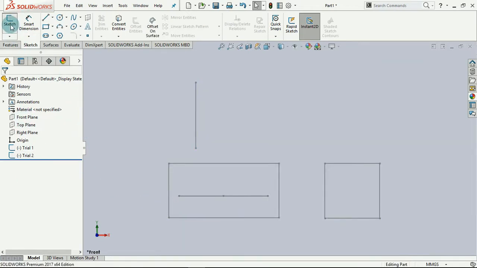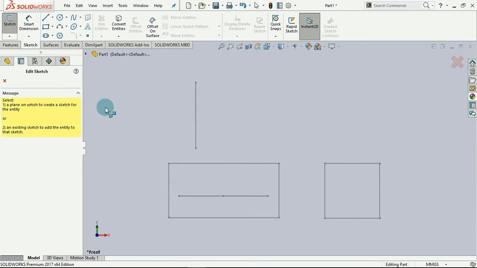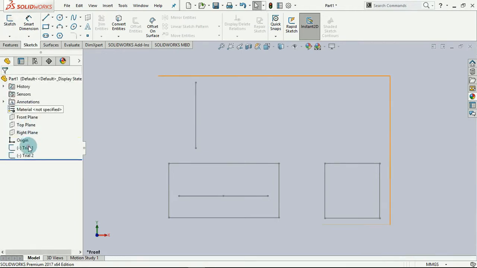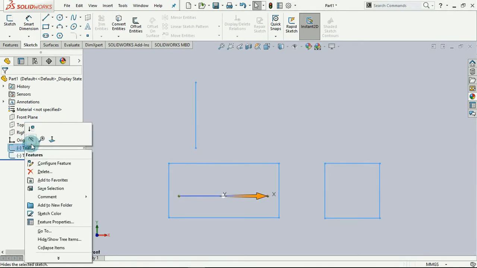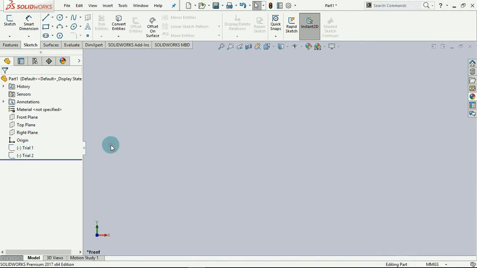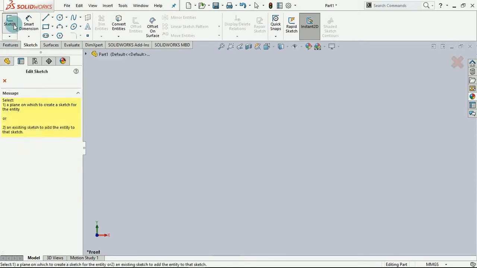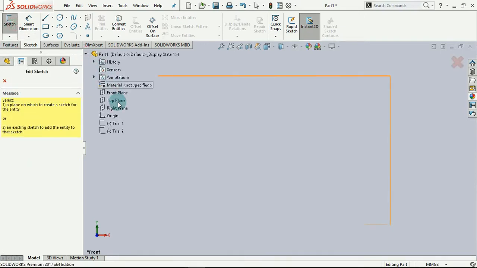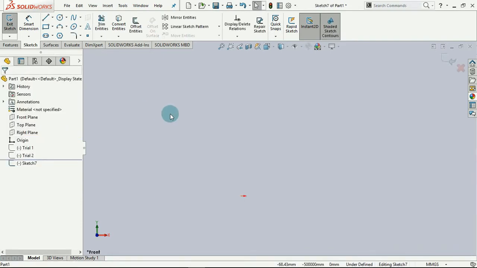Okay, so sketch, and probably let me hide both of them. Right click and hide. Okay, so I create a new sketch. On what plane? Click on this and I select my top plane. I press Ctrl 8 to make it normal to my screen. Alright, so types of lines.